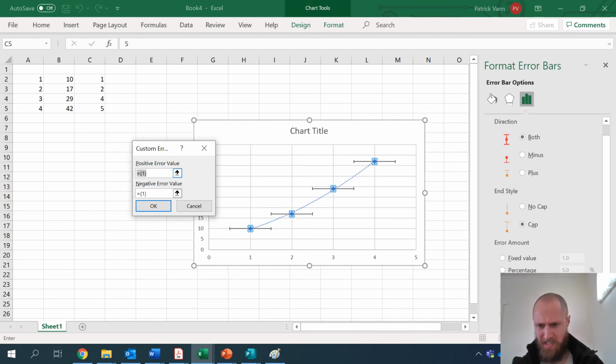My face is covering this up at the moment. I'll see if I can move this in a bit once I've got this all saved. But in case I can't move my face from the screen, down the bottom of that error amounts little part on the sidebar, I picked the custom button, which is going to allow me to make the error bars different from one point to the next.